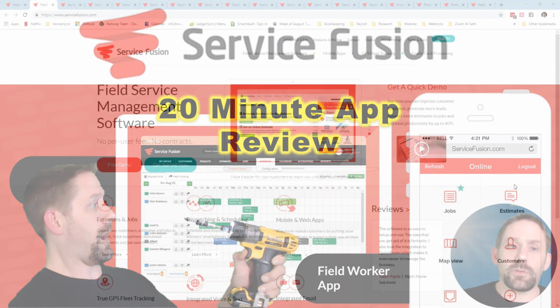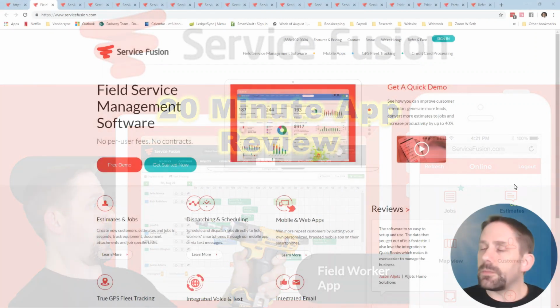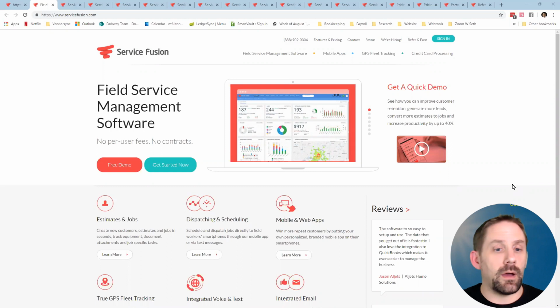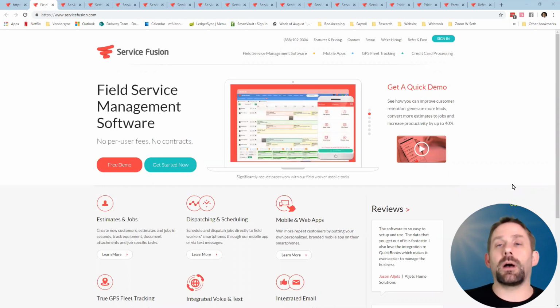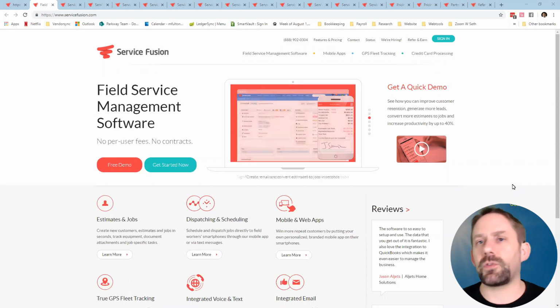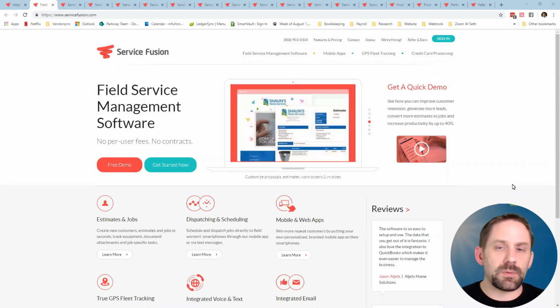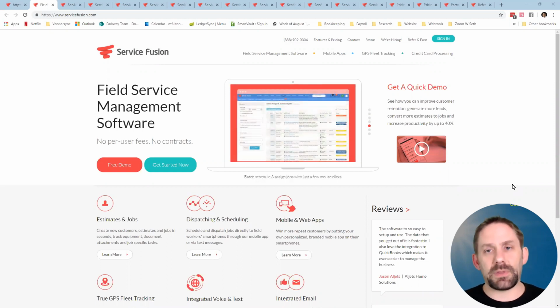So let's jump into this real quickly. ServiceFusion, again, is a field service management software. It's going to help you with your estimating, your jobs, your dispatching, your scheduling. So if you've got multiple vehicles out and about and you're trying to make sure your guys are going to the right places, and they're doing an estimate before they start the work and you need to get a signature, this is the type of application you would want to be looking at.